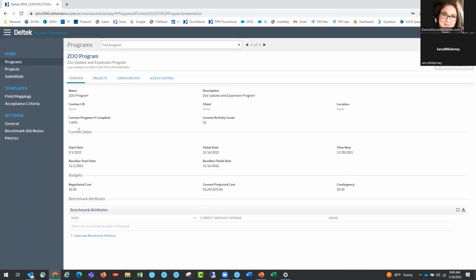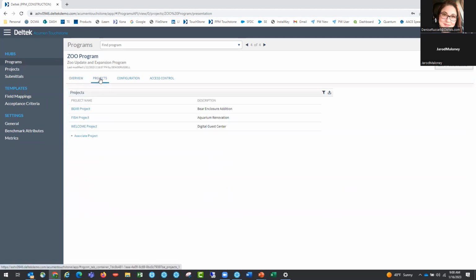So the layout here, you're logging into the web portal, and then you can see over here on the left, there's a group called hubs where we've got programs. And then under that, we've got projects. That's the basic hierarchy structure that we set up to organize these. So in this case, we've got a program here that we've labeled Zoo Program. Within that program, there are 3 different projects that make it up.